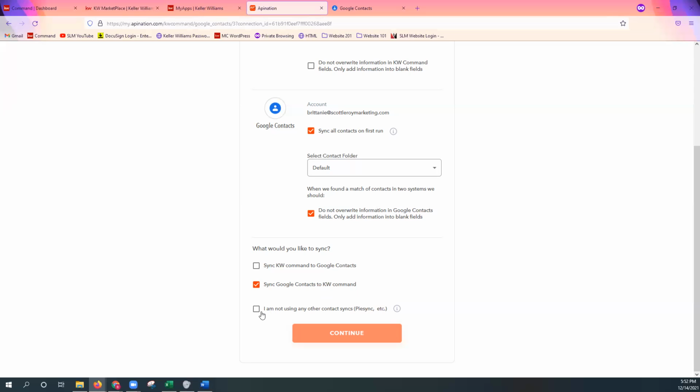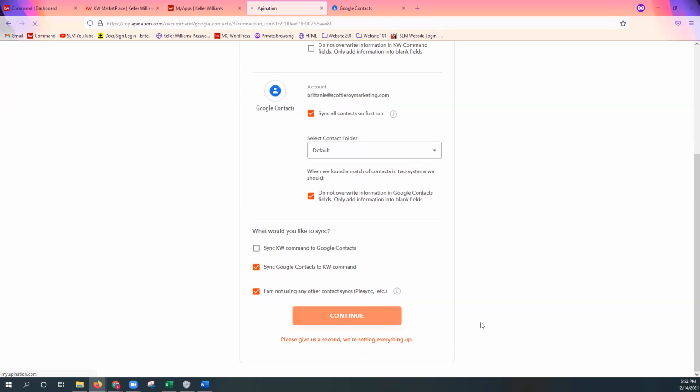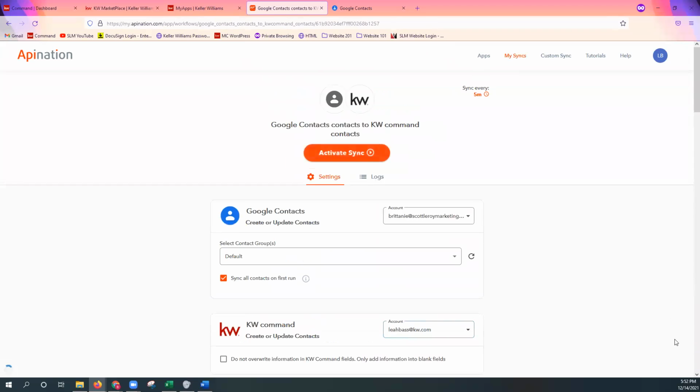Last but not least, it does require that you select that you are not using any other contact syncs. PieSync was recently removed from settings, so you guys are golden there. We're just going to go ahead and check that off. And then we'll go ahead and click on continue. And then it should take a second.